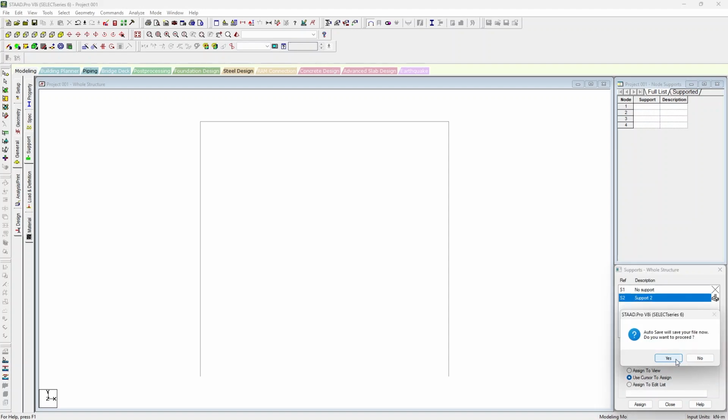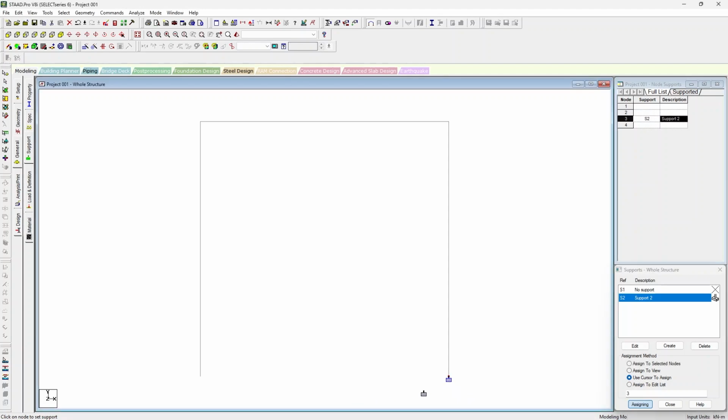Let me just do it and you can see it. When you say use cursor to assign and then click on assign, we want our support to be over here. You can click at that point. You can see we have a fixed support now. And on the other side, the same thing. We can click here and now we have a fixed support. And now we are done.